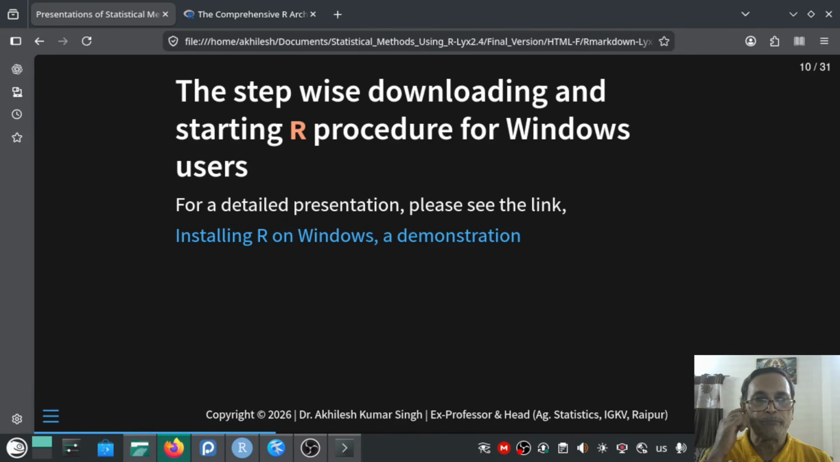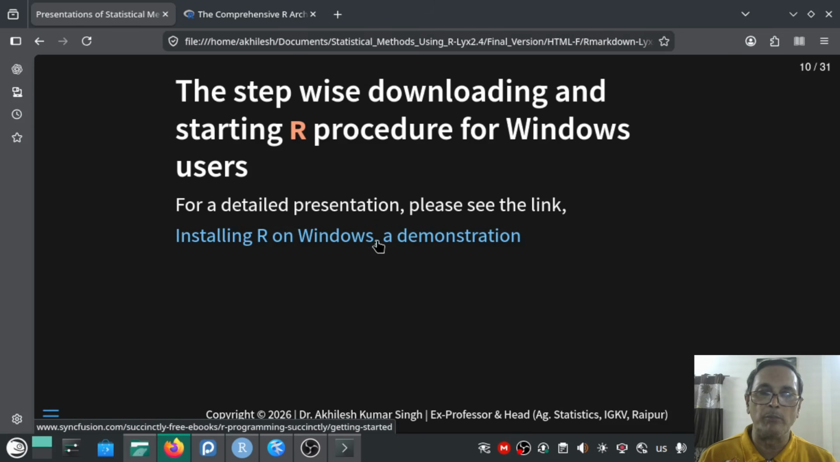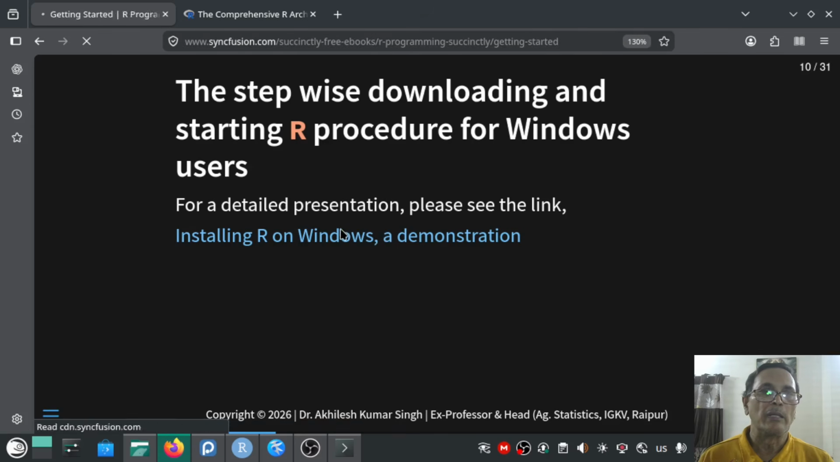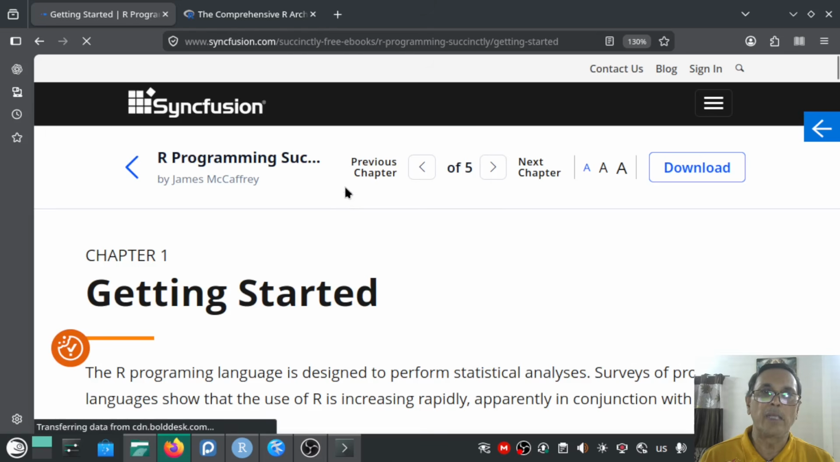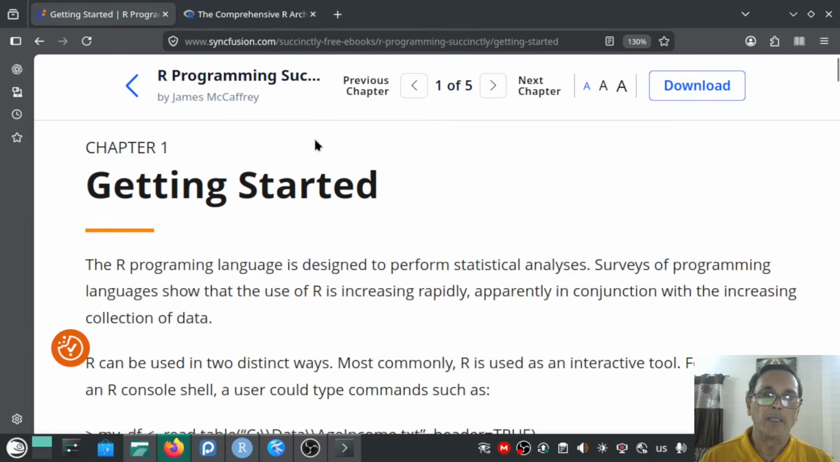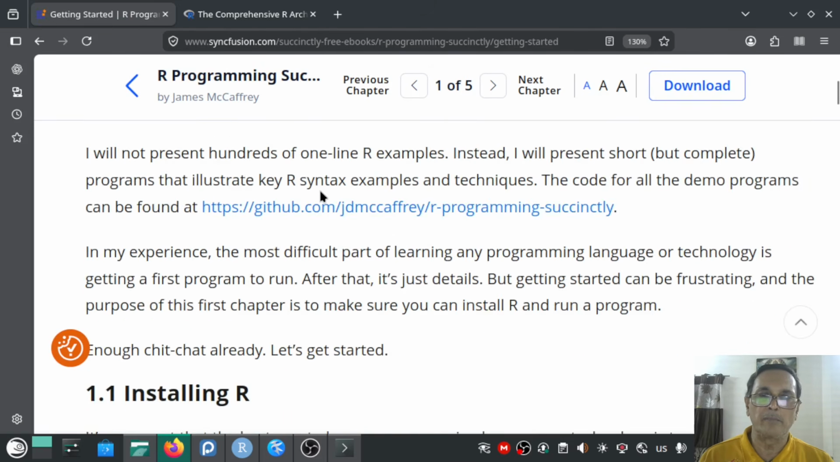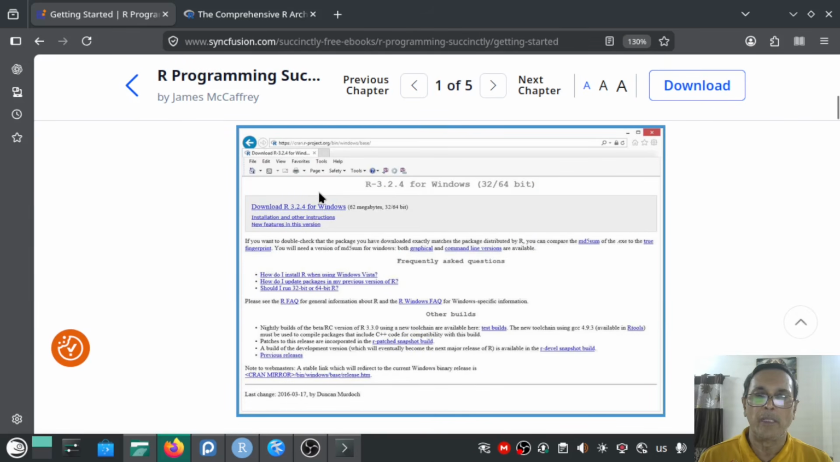Now, the stepwise downloading and starting R procedure for Windows users especially. A detailed procedure is available in this link. Let me click that and go to that link. This is that website. There is a detailed instruction, but I shall go only for the screenshots.